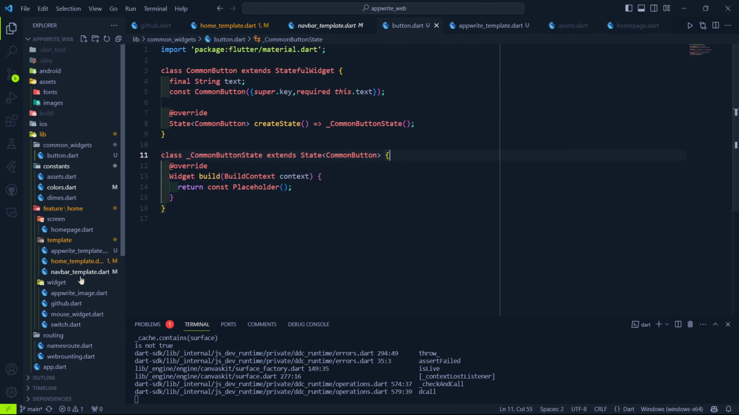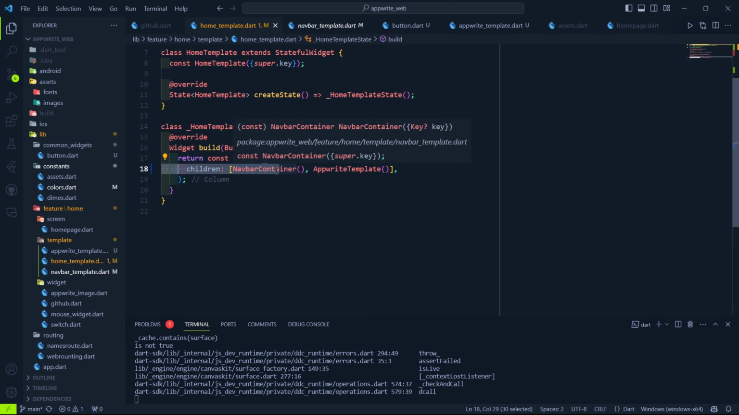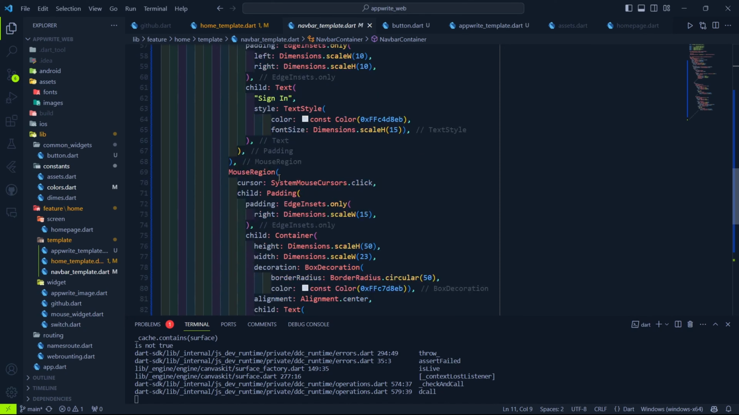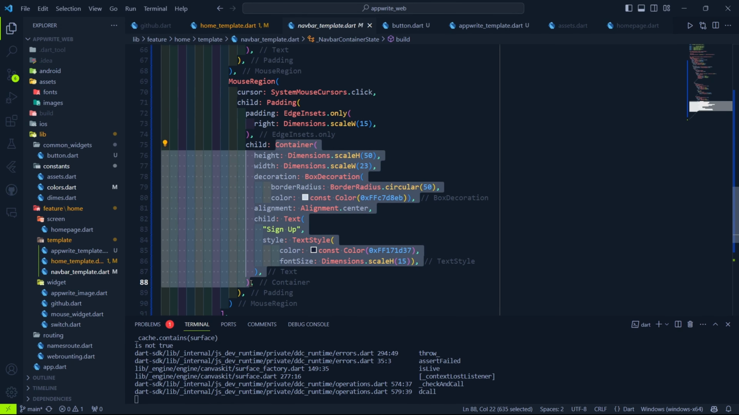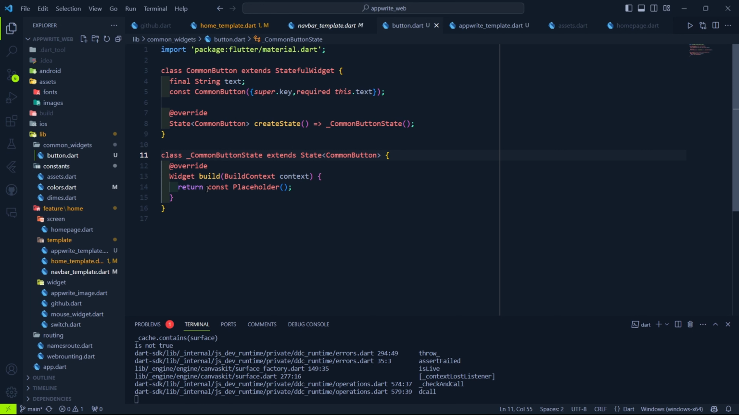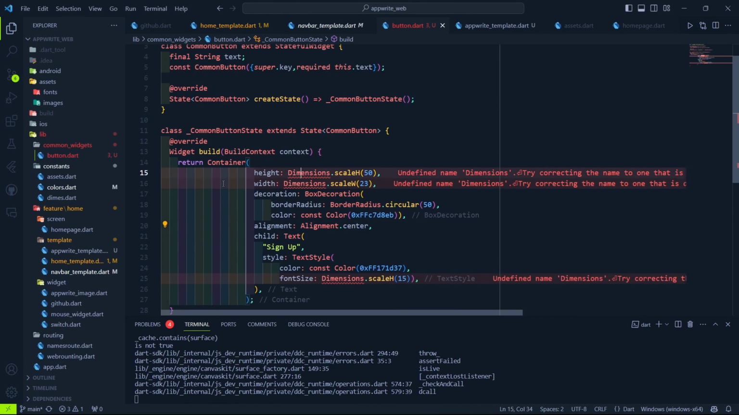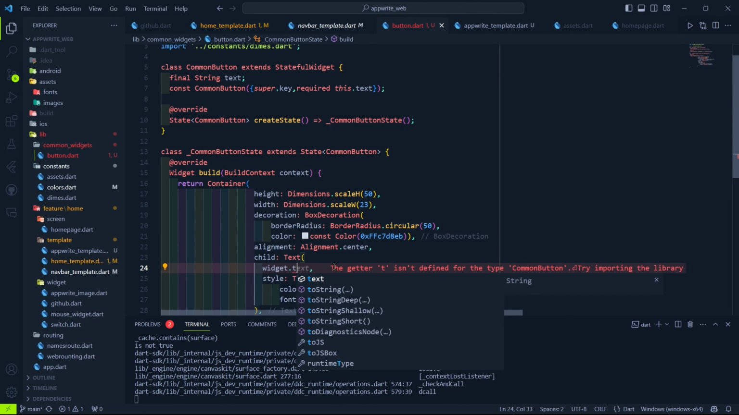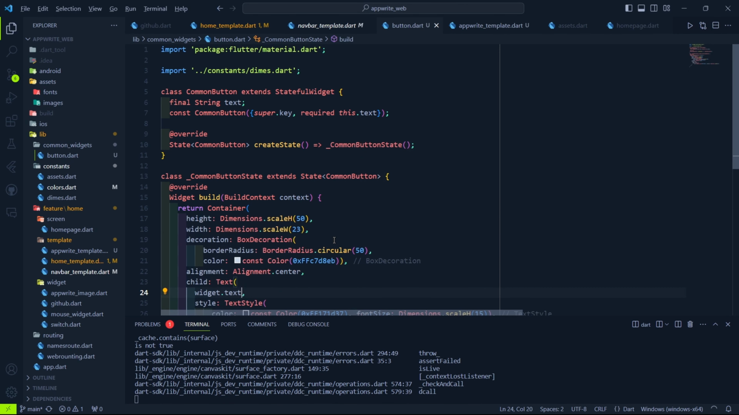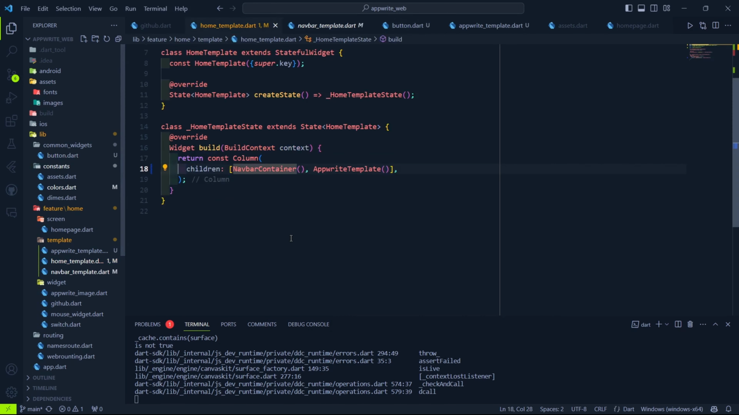So I'll do one thing from the home page template and the navigation bar or nav container. I'll just copy the whole container. Control C, the common widget button dot dot. I'll just return this thing. Dimensions. Please import the dimension thing. Yep. Here the sign up, we will have widget dot text.